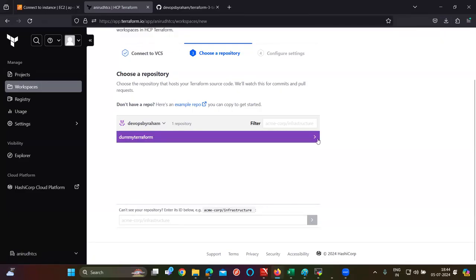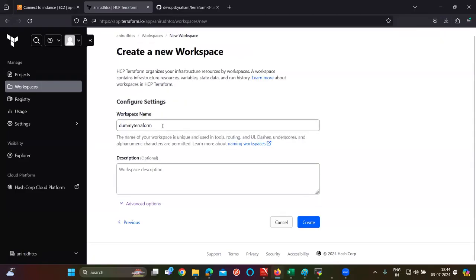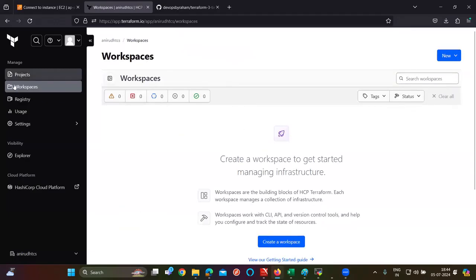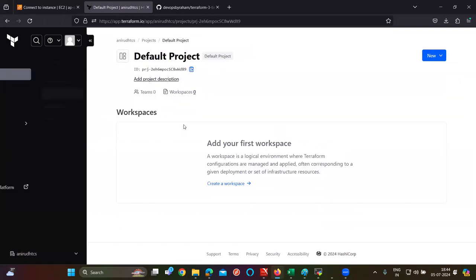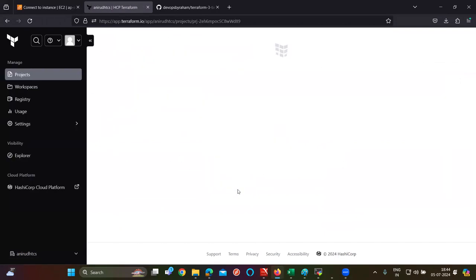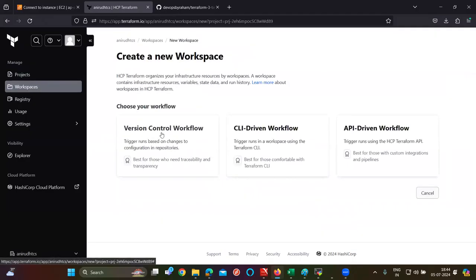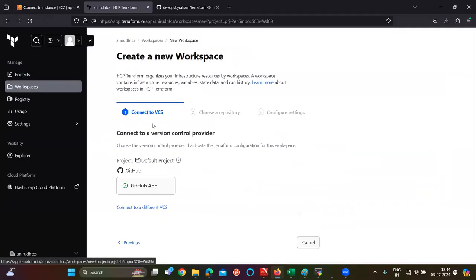Okay. So like this, I'm going to create. Let me come back and show you one more time. Click on the workspace. Come back to the projects. So it is my default project. For the default project, I need to click on create workspace. For the workspace, what is the first one I need to check on?